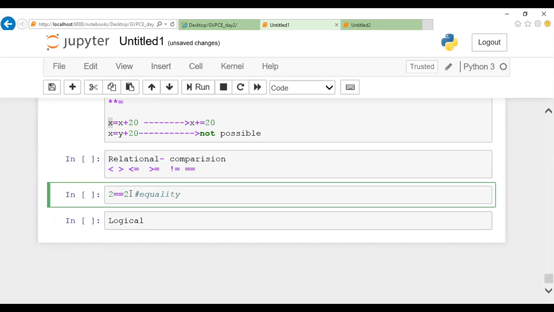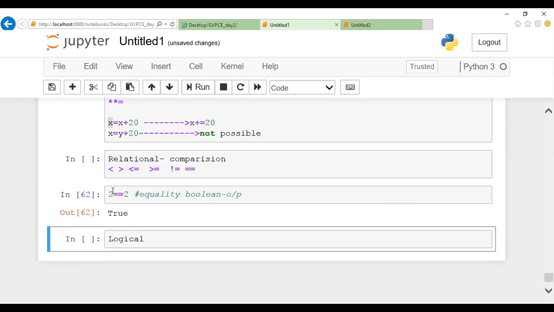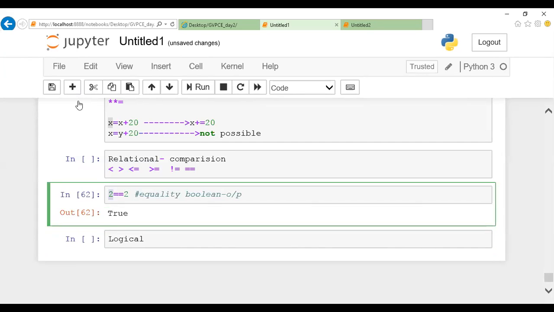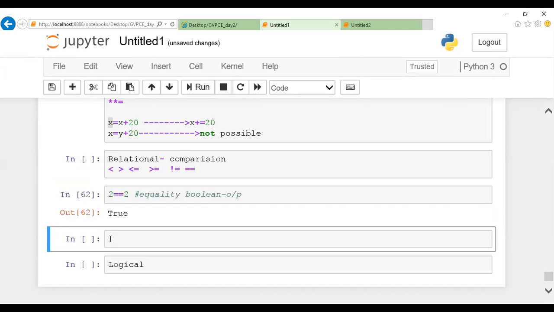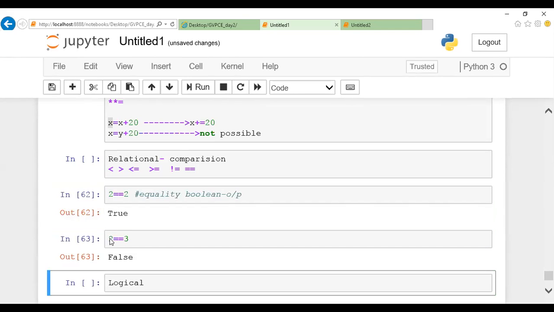So if I use double equal to, it is going to give only Boolean value as the output. If I give 2 equals to 2, it will give you true. If I use some other value, 2 equals to 3, it will give you false as the output. It is used to check whether my right hand side value and left hand side value are same. If it is same, it will give you true as my output. If it is false, it will give you false as my output. So this is the use of this double equal to.